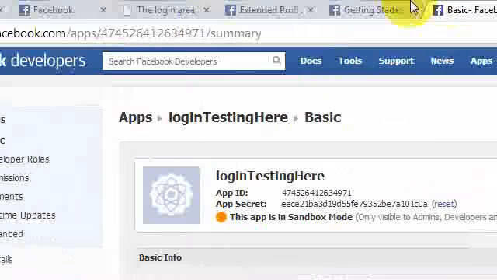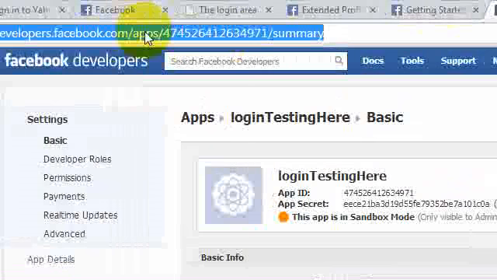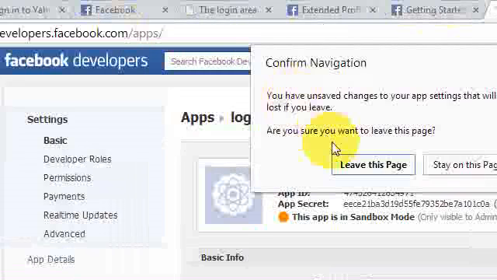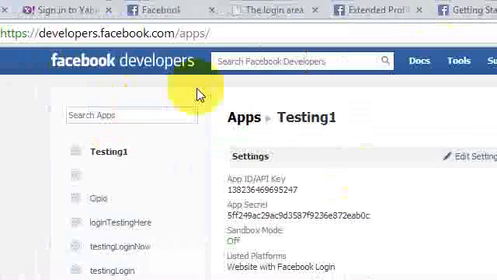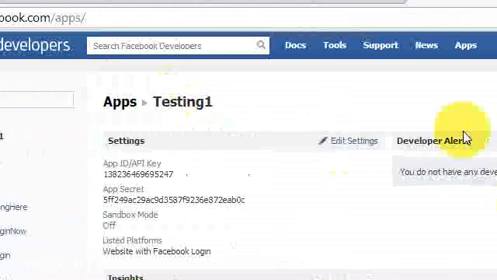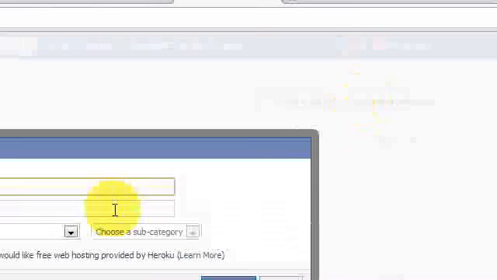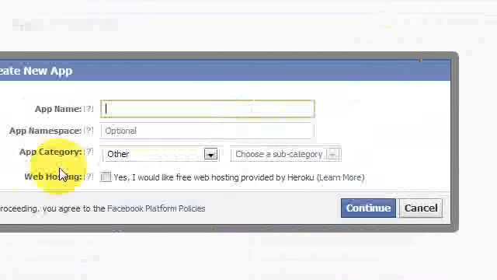It should be this. Okay, so let me get rid of this extra. Yes, leave this page, and once you're at this domain URL again, click on create new application, and you need to give your application a name.